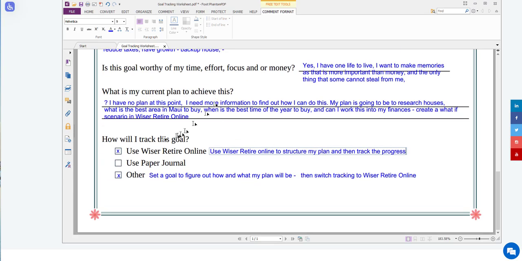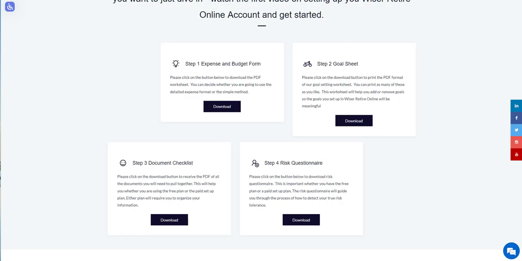And then I wrote in here, what is my current plan? Well, I said I've got to do a little more research on what island it's going to be on, where it's going to be on the island, north, south, east, west, etc. But I also want to use Wiser Retire to test it within my plan. So what I'm going to do is show you exactly how to do that.